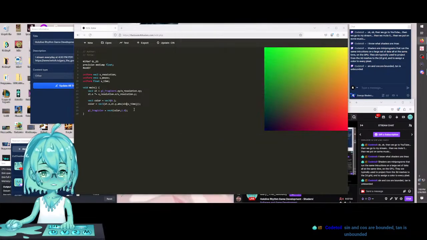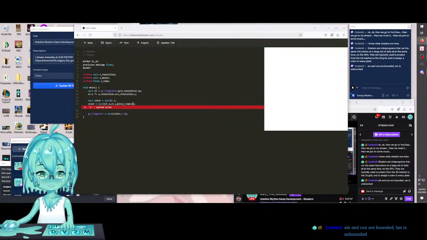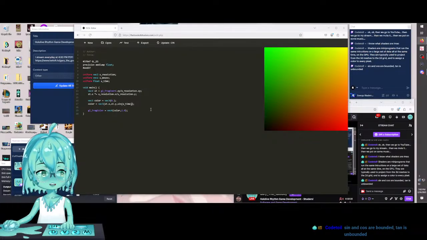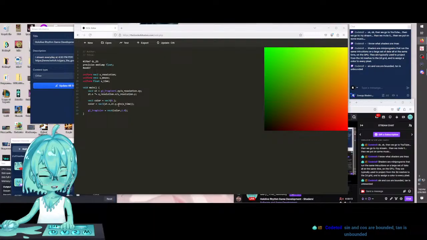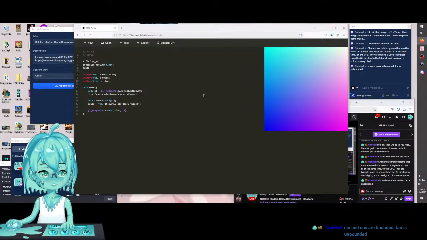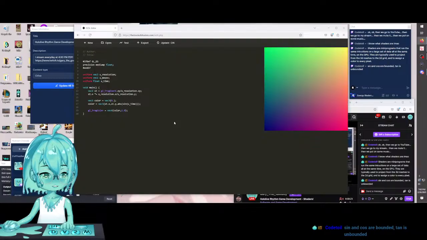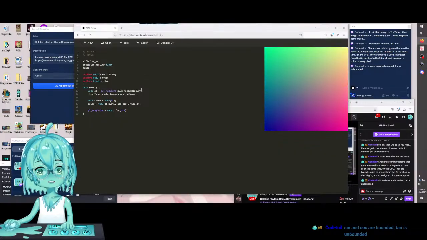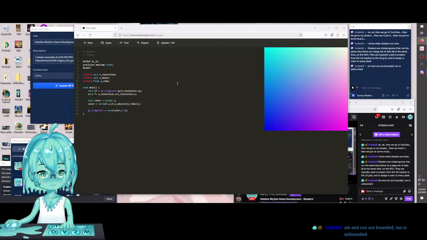That's why you call it absolute value. So watch what happens when I remove this absolute value, and you'll see what I'm saying. It's the exact same colors, but look how slowly it shifts. Right now it's in negative space, positive space, negative space. So when you use absolute value, it'll shift more consistently. Anyway, it's used to project from 3D meshes to the 2D grid and to assign a color to every pixel. Correct.